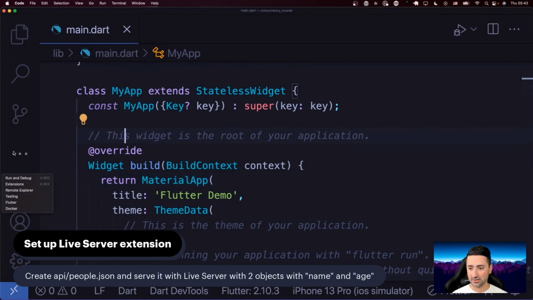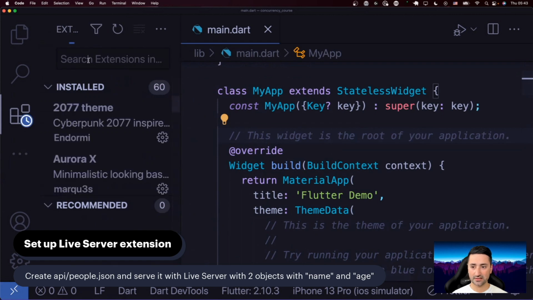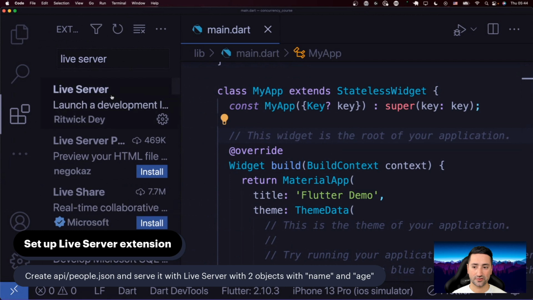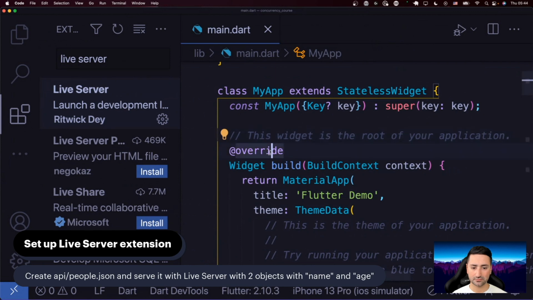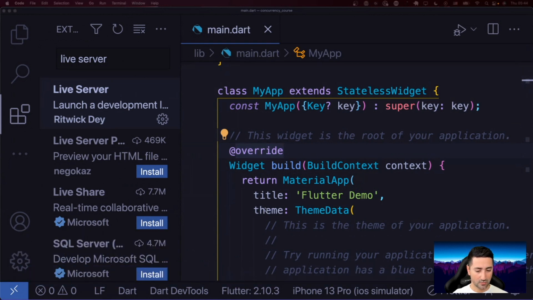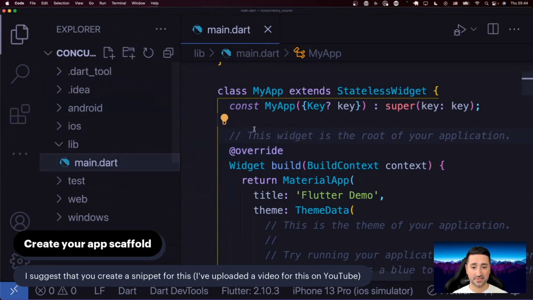So I need you to please go to extensions and search for Live Server, as I'm doing right here. And it's a free Visual Studio Code extension, and you can just install it if you haven't already. I've already done that. That's why I'm getting this disable button right here. Okay, so after installing Live Server, you don't have to take any action. You just need to install it. And we're going to go ahead and create our app scaffold.